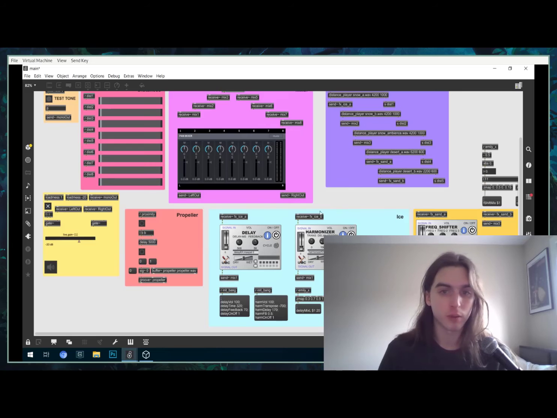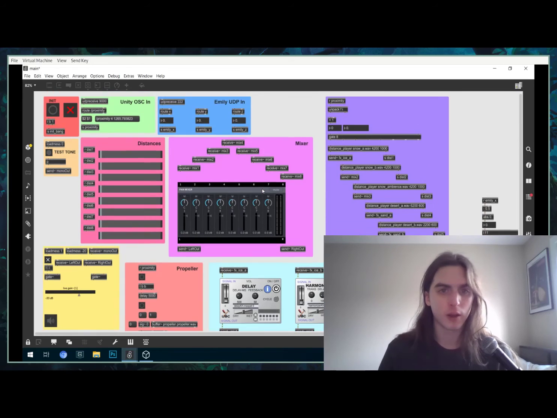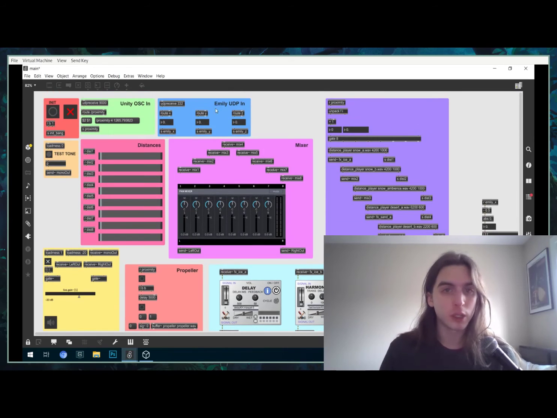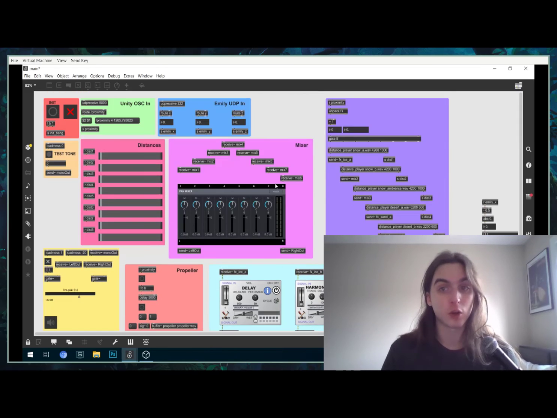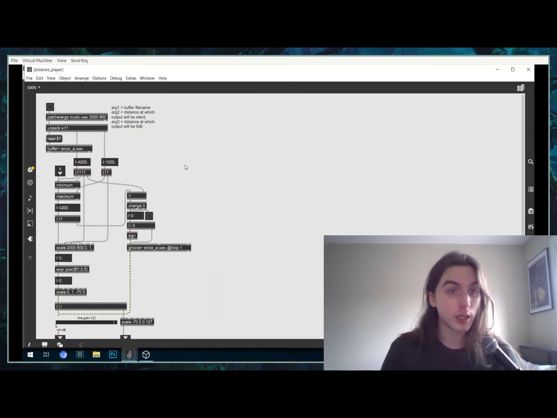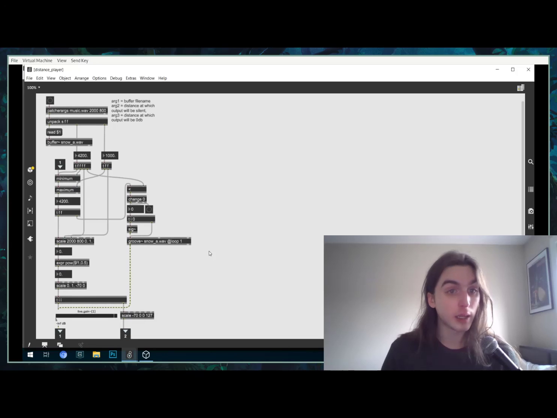And you can see one of my effects chains here. There are several involved. And then I also get UDP messages from Emily, and I'm sending all of those through to control various parameters on effects, and that's all context dependent. If I show you right here, this little abstraction is my scaling algorithm.